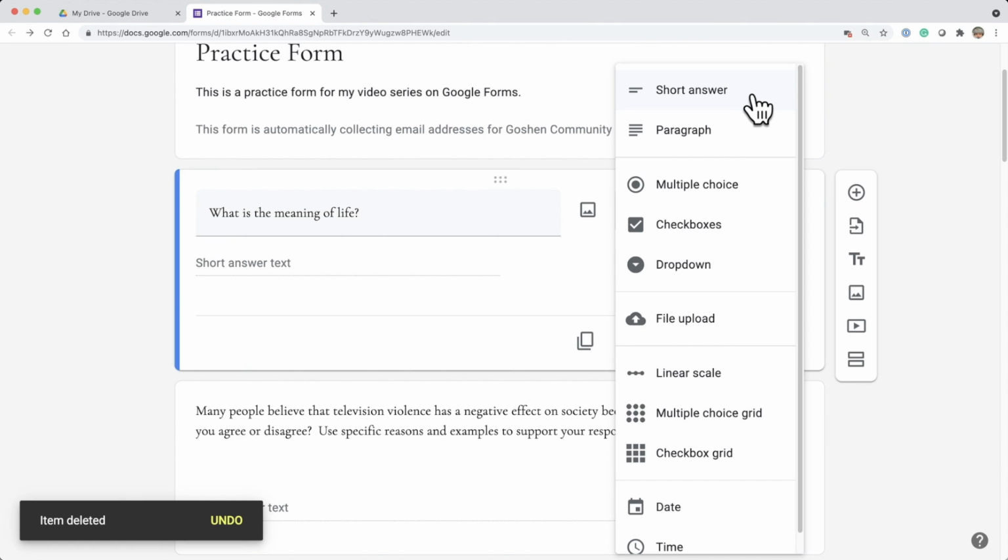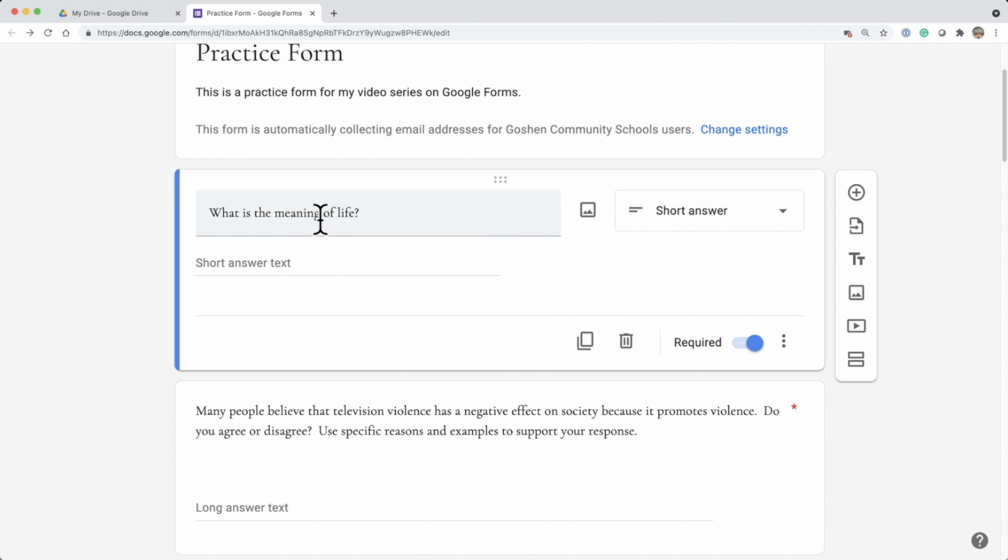Obviously you want to include this if you want your people to respond with a short answer. So I just made up a random question here. What is the meaning of life? And this then is where they will answer.